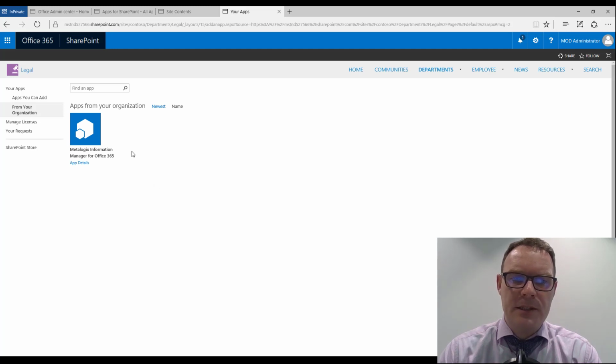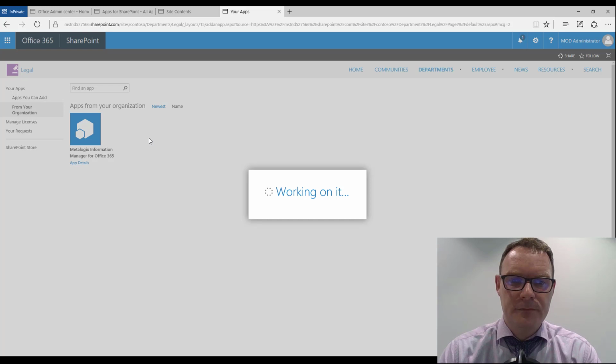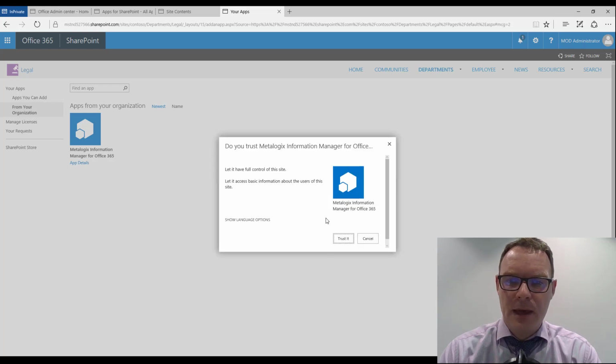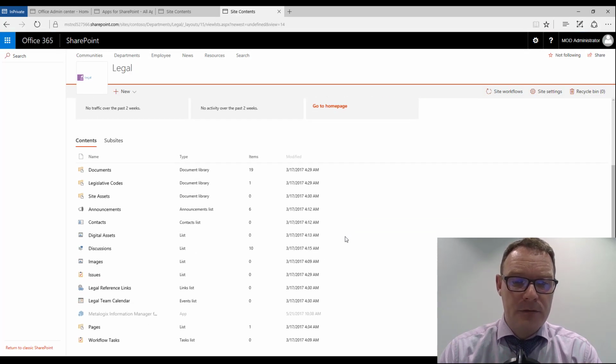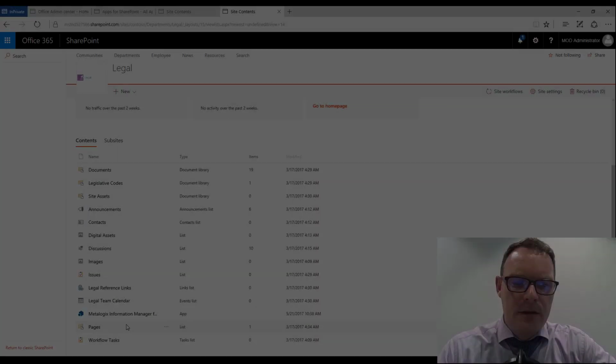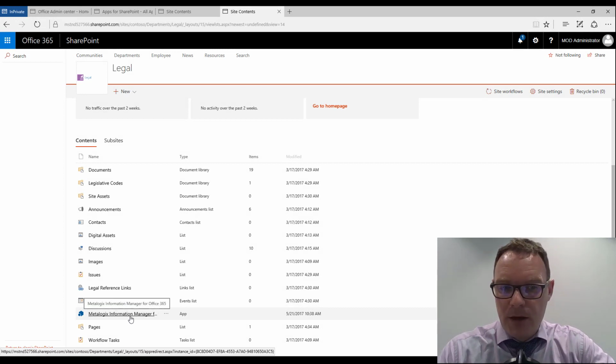And you see there's the MetaLogic's Information Manager app we just deployed. So I can click on this and click Trust It. And that's now going to install in my site. You see it's grayed out at the moment. Again, it takes a little time to install, but when that's fully colored in, no longer grayed out, it will be ready to use. So now you can see that's no longer grayed out, it's ready to use.